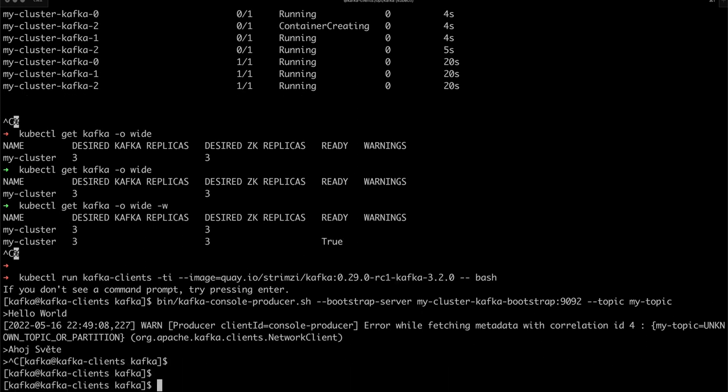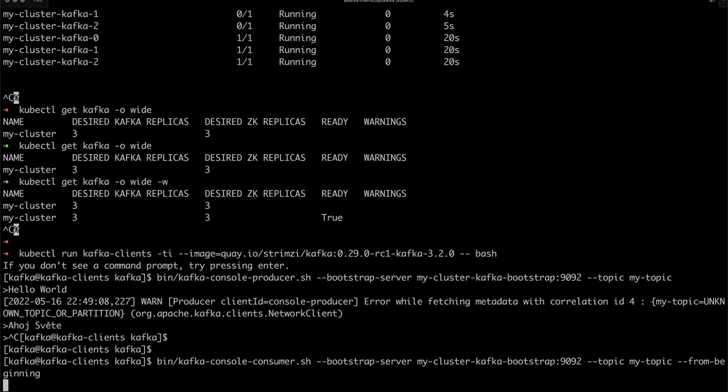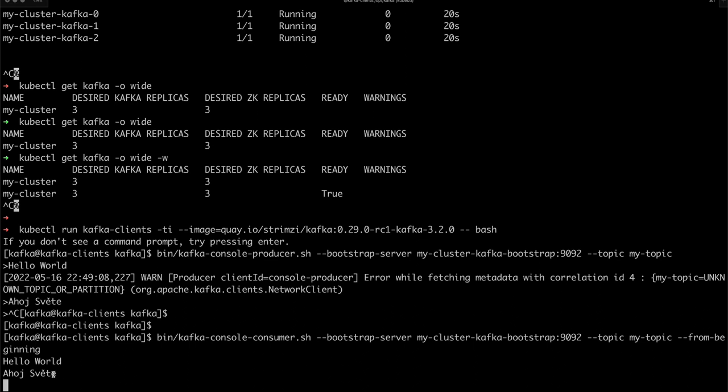And these messages have been sent, and now we can try the consumer. We again specify the bootstrap server, my-cluster-kafka-bootstrap:9092. We again specify the topic, and we want to get the messages which are already there, so we add from-beginning. And when we run it, we should see that we get the two messages.